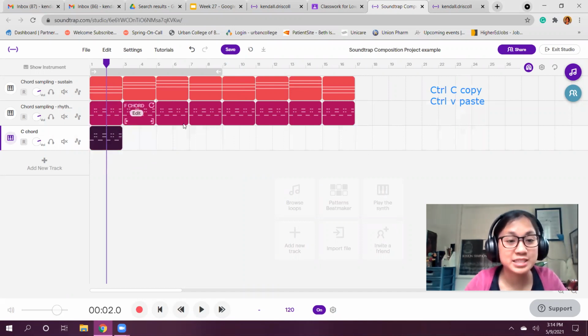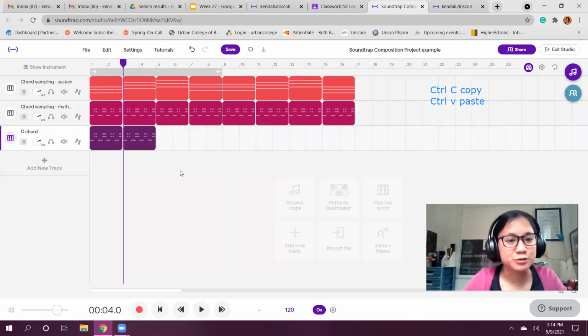So I'm going to take that C chord because I really like that, but maybe instead of going to an F chord, I want to go to a G chord. What do I do? I click, I copy, Control C, and then I go where I want, Control V, that's my G chord. So it goes C, G, and then maybe let's go back to a C chord. Just experiment. I want you to experiment with what kind of chords you like in here.